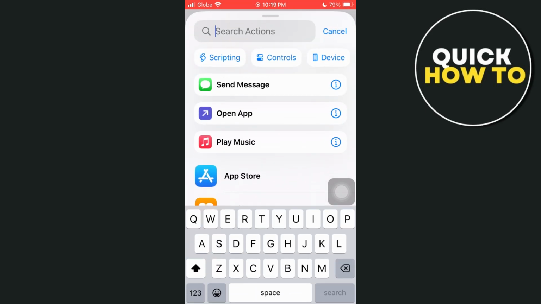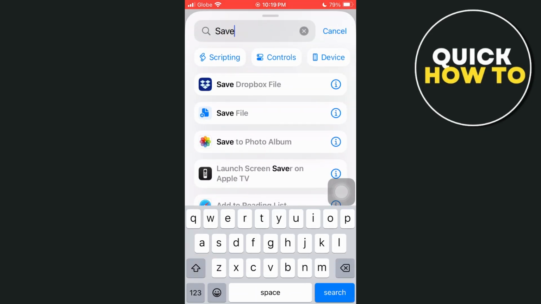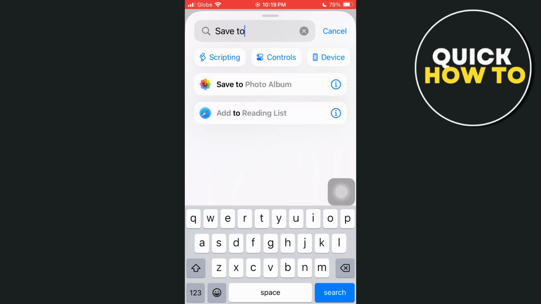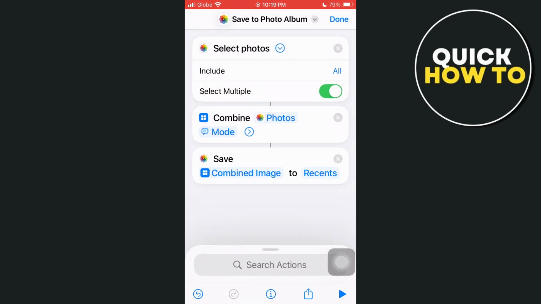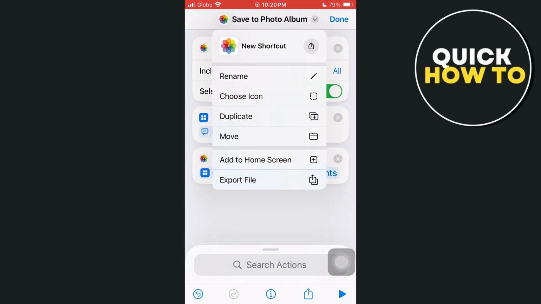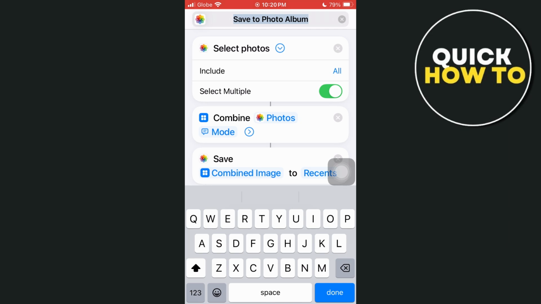Now, another option or shortcut is save to photo album. Okay, so once done there, you can now name this action here. So tap on save to photo album right there at the top, and we're going to rename this combine image.